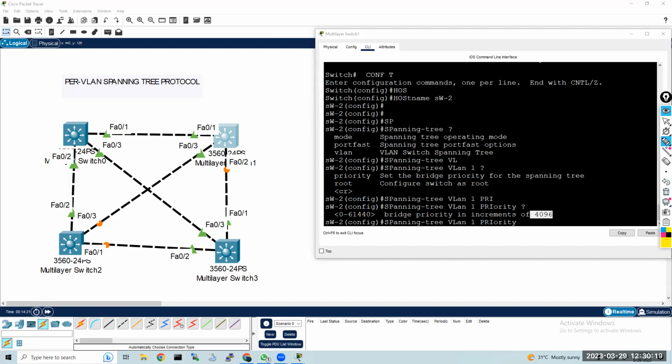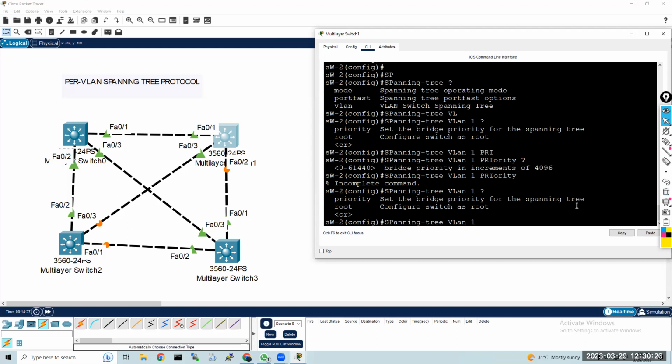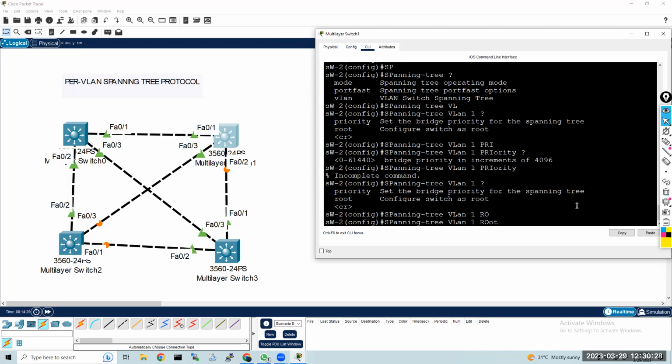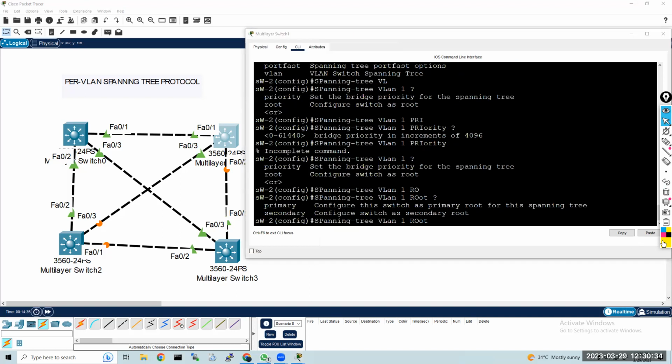Or there is one more method. What is that? Root, primary or secondary. You can make it a primary root or a secondary root.